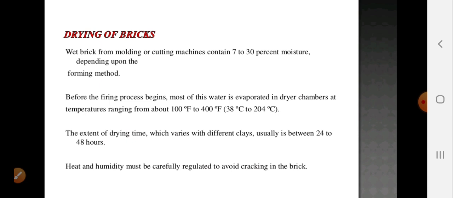Heat and humidity must be carefully regulated to avoid cracking in the bricks. At this point, because of the moisture content, it is very prone to cracking. So it should be carefully done so that cracking is as minimal as possible.